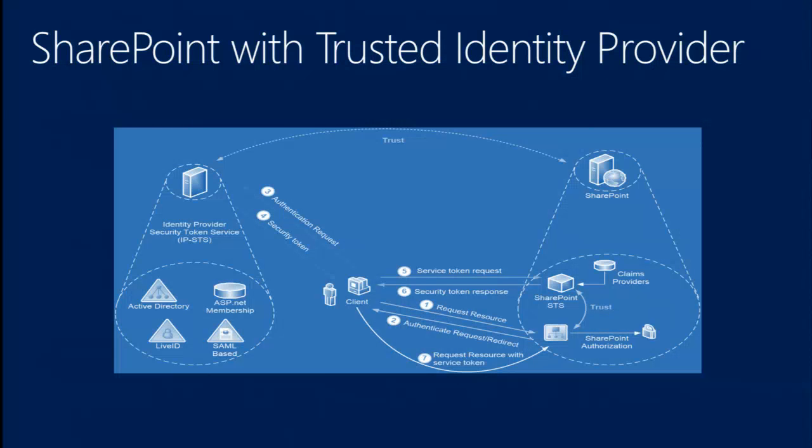Once the security token is received, it is provided to SharePoint, where SharePoint creates a new token based on the token coming back from the external trusted provider. And this is step 5. The security token response is sent to the client, step 6, who requests the resource, this time using the security token that SharePoint issued. And this is step 7.